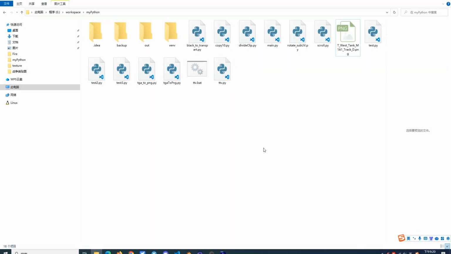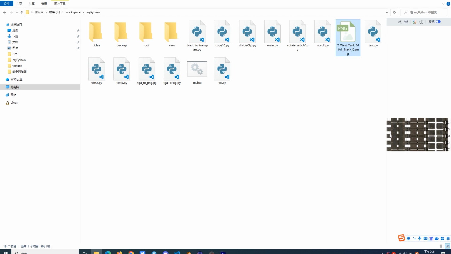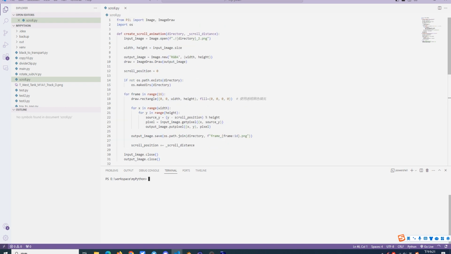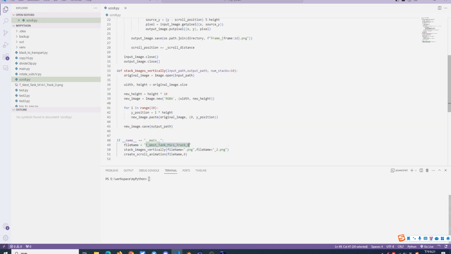Open Xcode and let's use Python to process the track map. Of course, you can also use Rust to process it. Firstly, put the exported track texture in the Python directory. Change the name to your tank, and run this script.